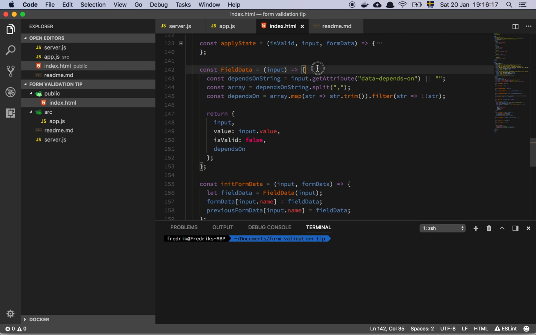So the field data function is just going to take in the input, and it's going to grab the depends on property attribute we saw earlier. It's going to split it, loop through it and trim it, and basically return us an array of all the names we saw earlier. So in our scenario, method of delivery is going to have an array called depends on that has phone number and email in that array.